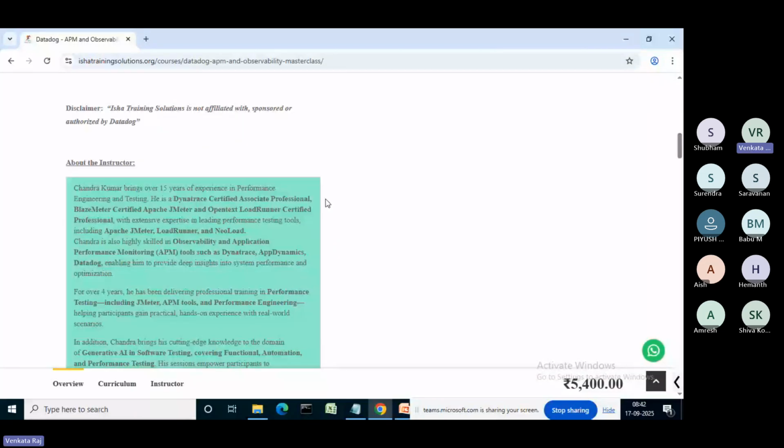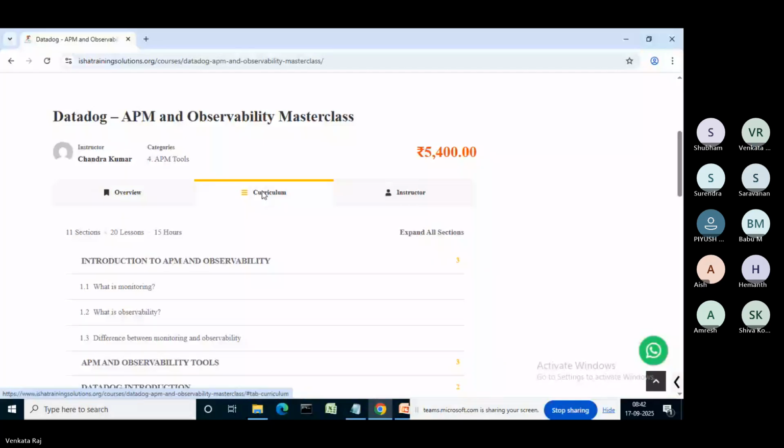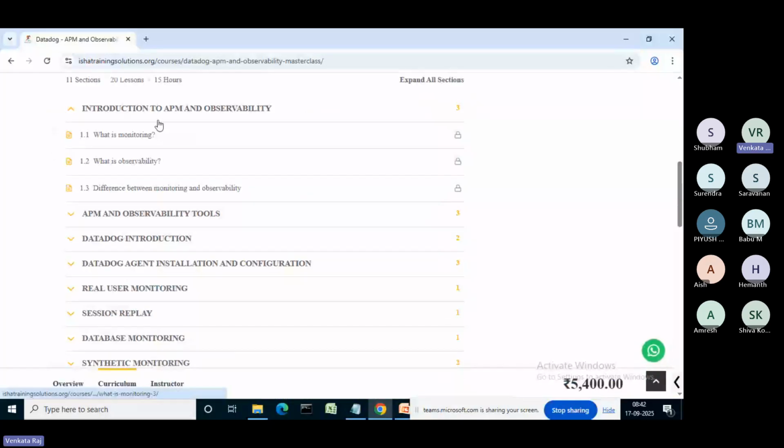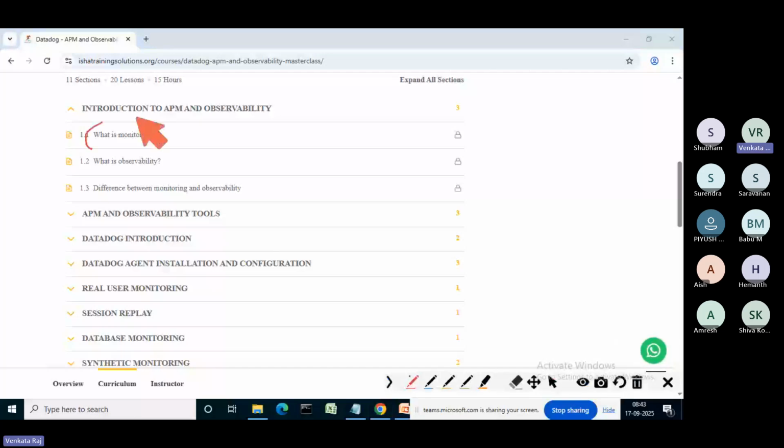Coming to the course curriculum, everyone. I hope this screen is visible to all of you, right? Okay. First, guys, we will learn about what is APM and what is observability. APM means application performance monitoring. So what is monitoring? We are going to see. And then we are going to learn about what is observability.